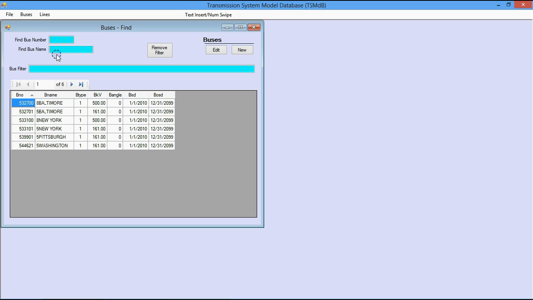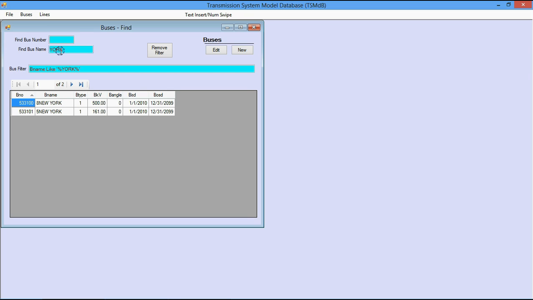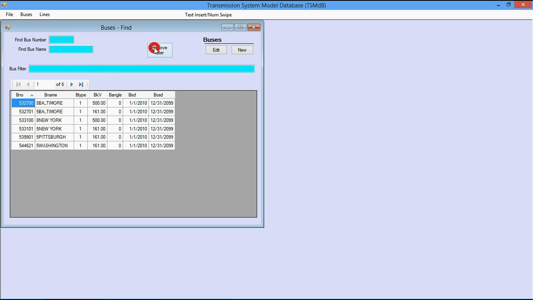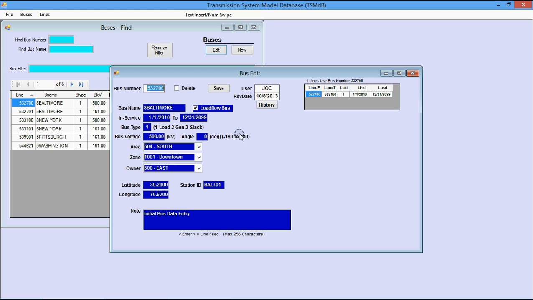Now, the program I've already got open. Let me start out with buses, edit buses. First you're presented with a list of all the buses in a browse mode. Normally you would expect this list of buses to be extremely long, and let's say you want to find a particular bus, say it includes the word York. I can filter, and I actually give you the filter expression that you can edit yourself and create different filters. If you want to remove the filter, you can go back to the full list. But let's go to the Baltimore 500 kV bus. This is the bus data.